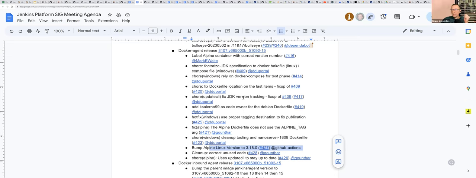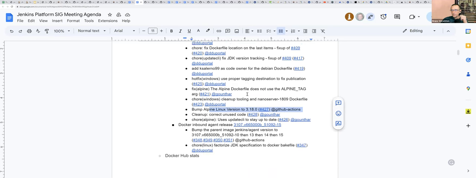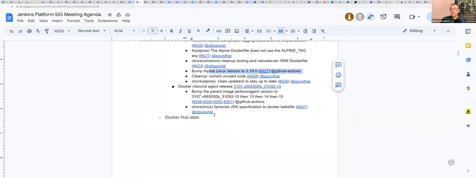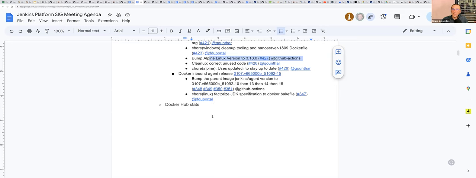And we also had some JDK version tracking working now, which is pretty cool. And for the Docker inbound agent, the parent image Jenkins agent has been bumped. So now we are having the 15 version of the parent. And Damien, once again, you made some work about JDK factorization, so that now all of them have the same JDK definition. They all are working with the same tag. Anything to add on this part?